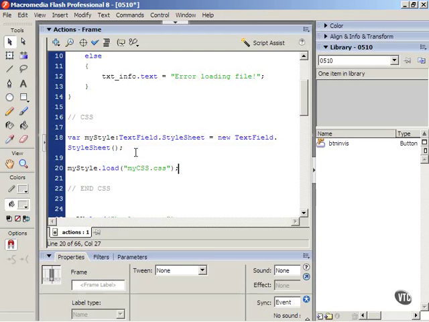In the next video, I'm going to go over what we do next, what happens when all the style sheet is loaded, and how we apply it to our text area.